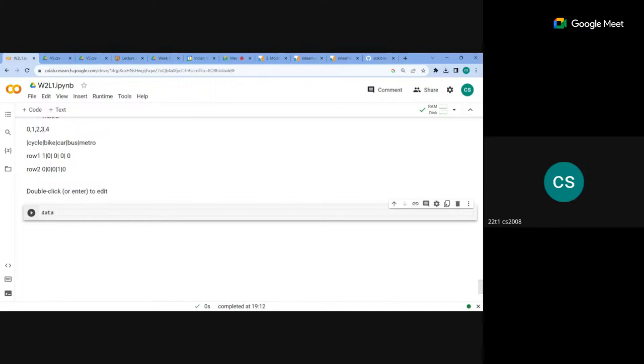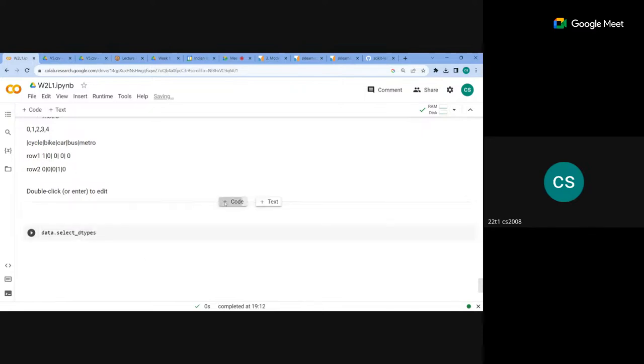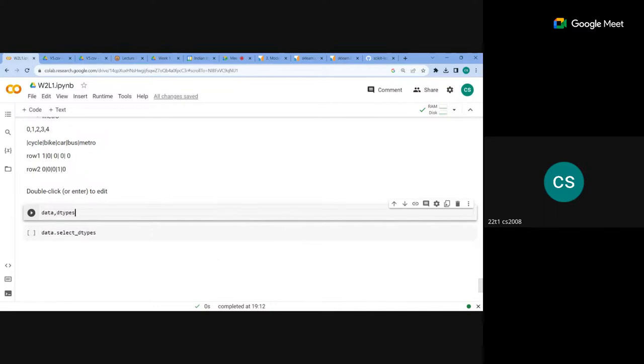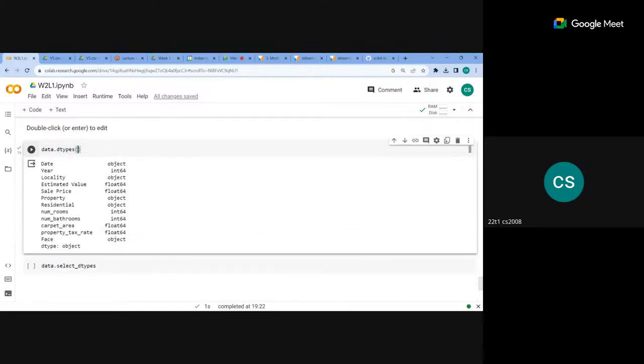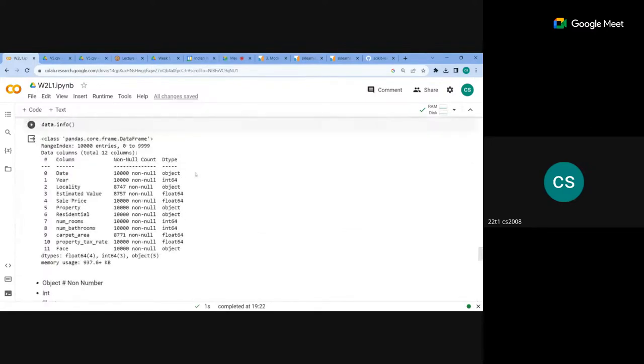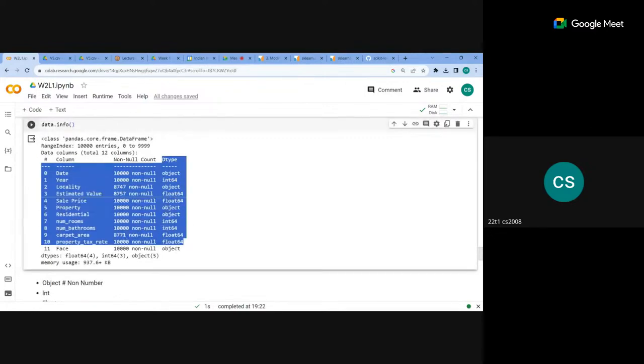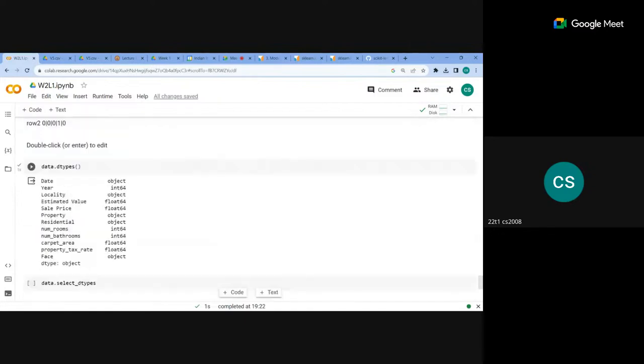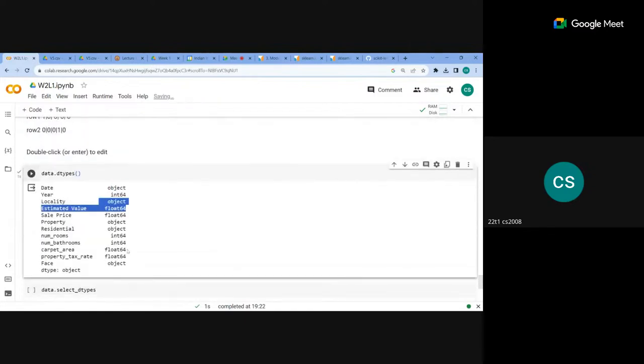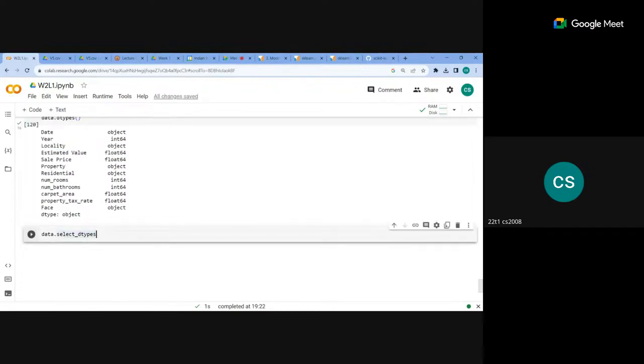I have the data. The command is select dtypes. What is dtypes first? I'll explain. If I write data.dtypes, you get here object, integer, something like that. So from this I want to select a dtype, and I will give which kind of dtype I want. If I write number, then it is going to show me the data which has integer or float values.